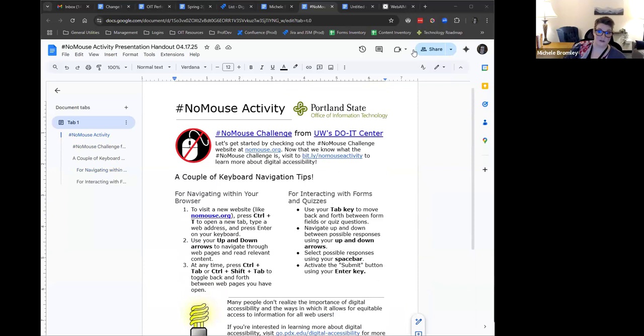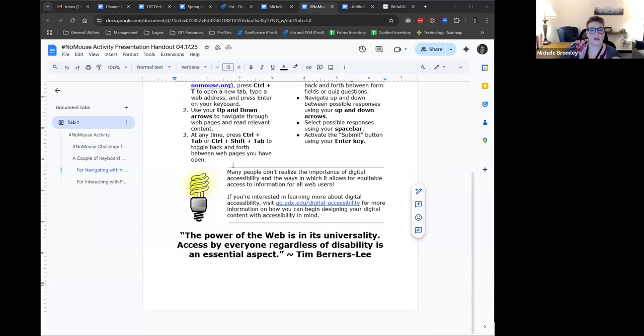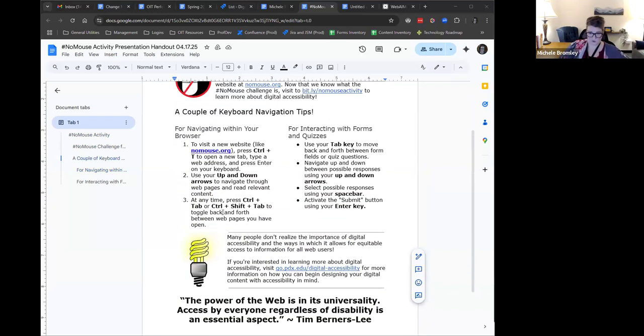Because I've organized my document with heading structure, and I've got a section to explain the no mouse thing. I've got a section for keyboard navigation tips, and if I don't herald the next section with that block quote as anything new, then absolutely, a screen reader user would expect that it's just a continuation of section 4, interacting with forms and quizzes. Right. Because that's how I've designed the document.